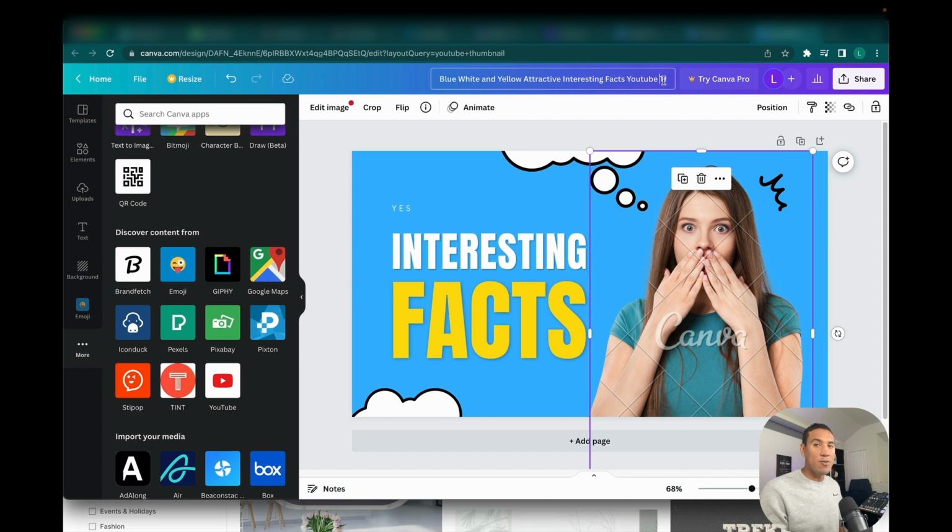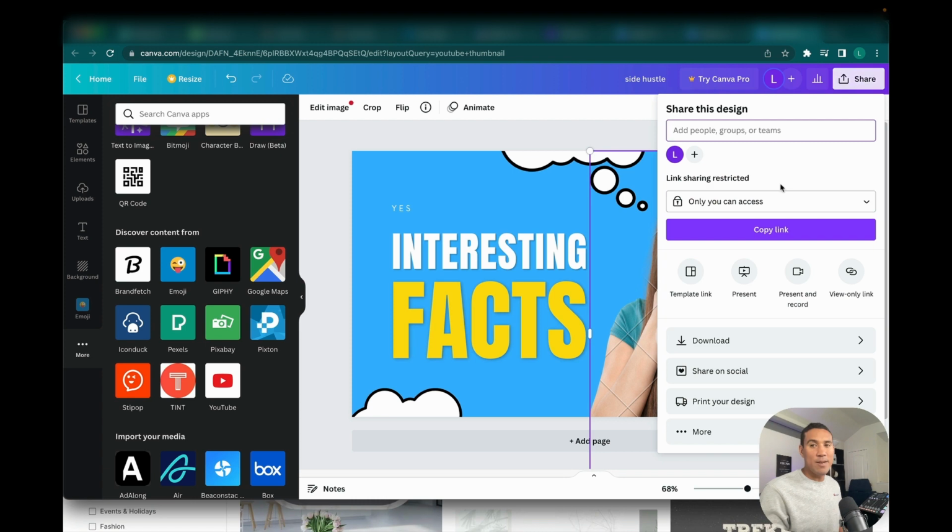And once you've gotten your particular thumbnail created, you would come and create the word over there, side hustle. And you're going to click share and you're going to click download.